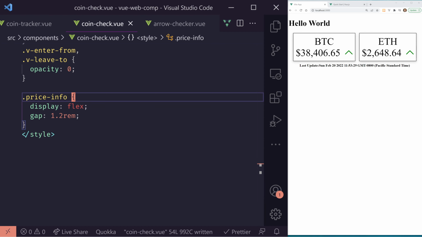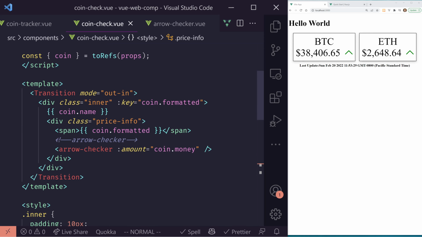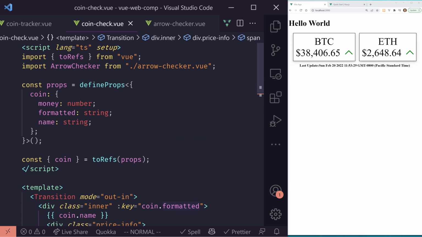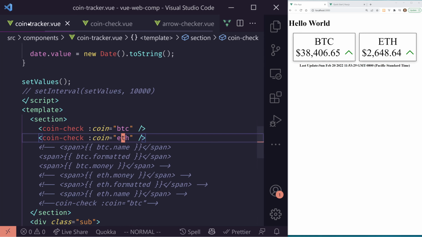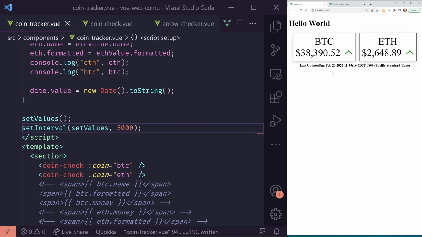Now I feel like since we have all the pieces in place for what we're doing here, this arrow checker, we should be able to now set an interval so that way it updates continuously. So I'm going to set this interval here, and I'm going to set this to 5 seconds, and let's see what happens here. So the price is 38.39.52. Let's see here. This updates 11:55:20. 20 seconds. Okay, it updated 25. None of these values changed. So let's see if we wait another 5 seconds if anything's changing.